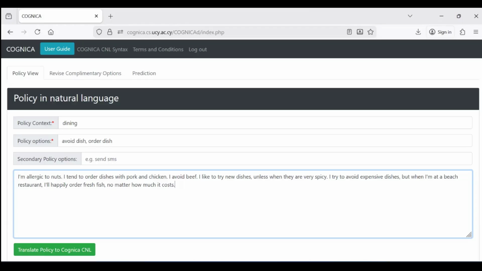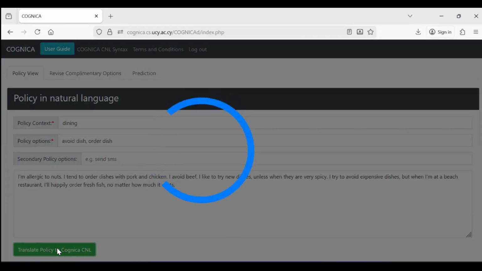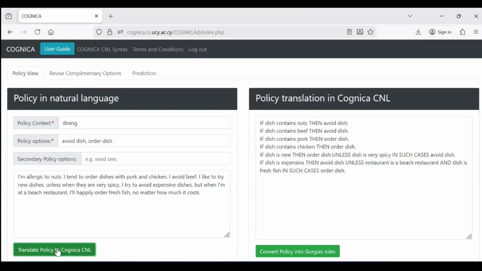Okay, so I'm allergic to nuts. I tend to order dishes with pork, etc., etc. Okay, so I do that. And this is where we hope that the demo goes all right. So now what I'm doing now, I'm asking the LLM to translate this into this conditional natural language, with prompt engineering and things like this, things that I really don't know about, because this is what Adamos, the student, is good at, and is doing. Okay, and we got that. Right? Now that's readable.